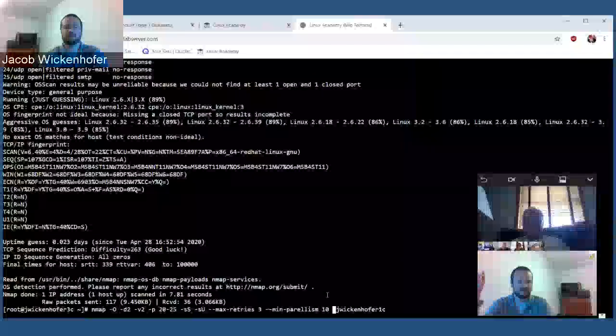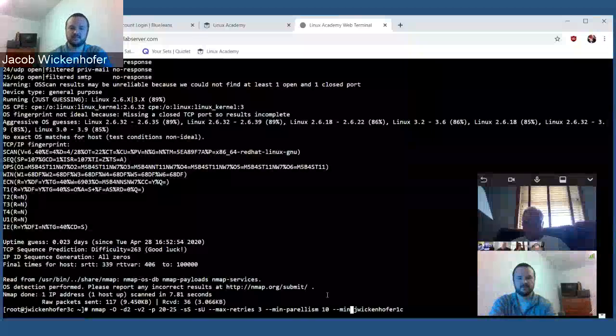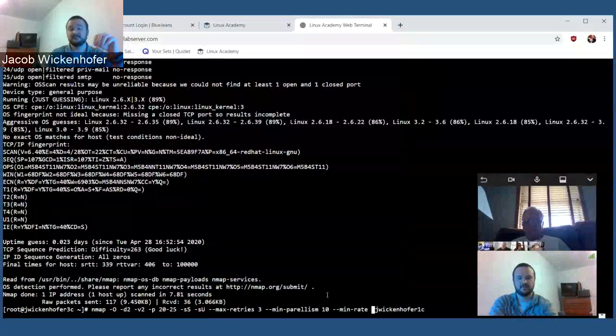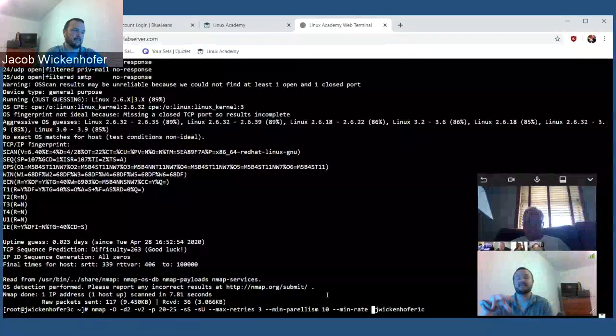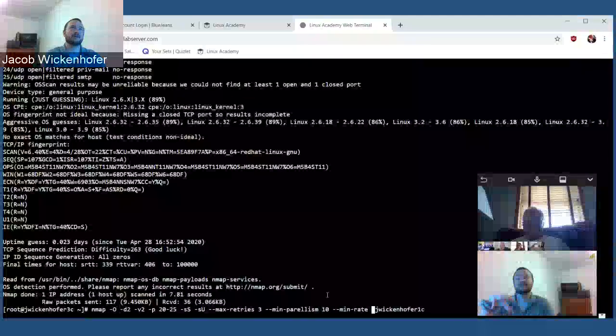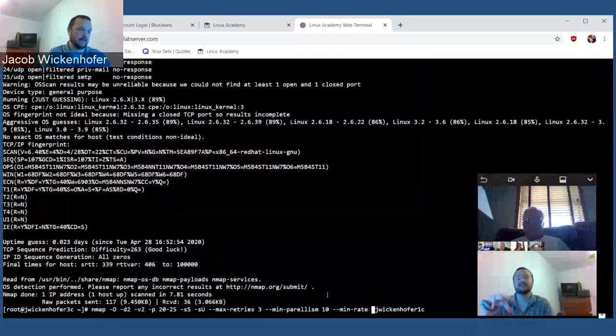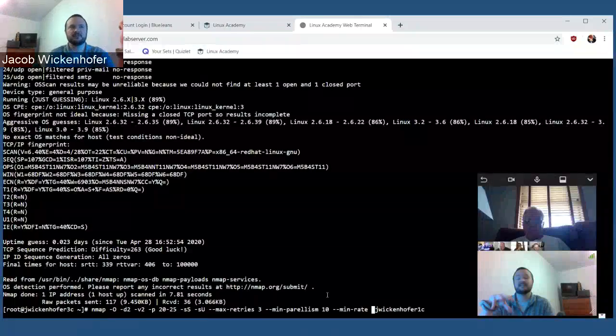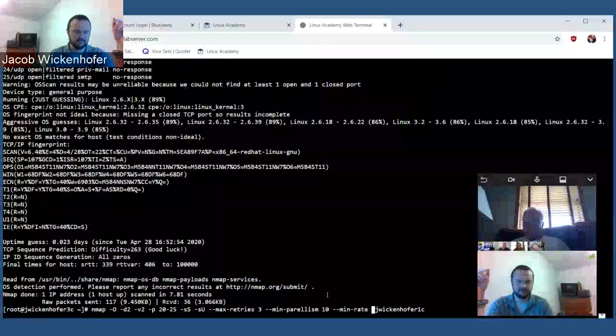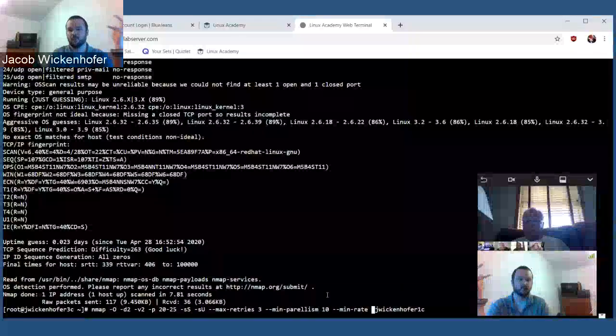Let's see. So we've also got next up --min-rate. This is the number of packets that it will send per second. And this can actually impact accuracy, so this is something to be careful with. The documentation calls out a value of 300, which again, you only want to do if this is on a healthy network. And obviously, with ping round trip times of just a few milliseconds, you're fine. And it's up to you to know what's too high for your network.